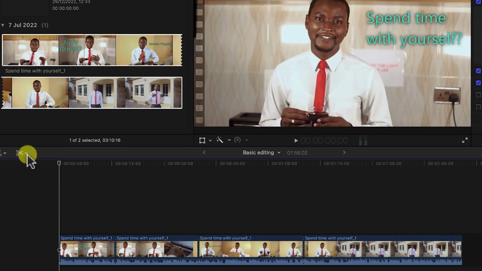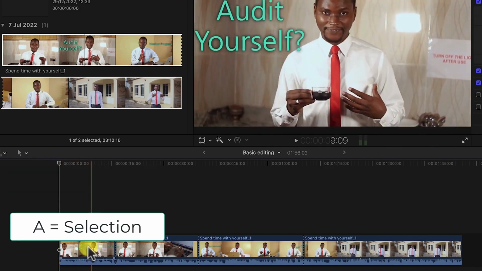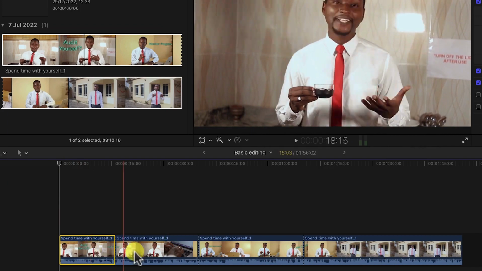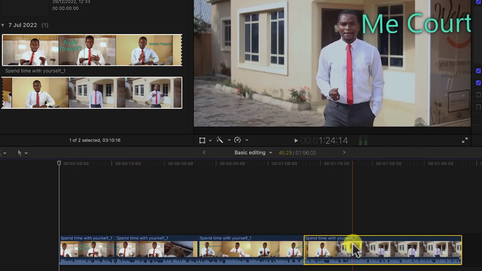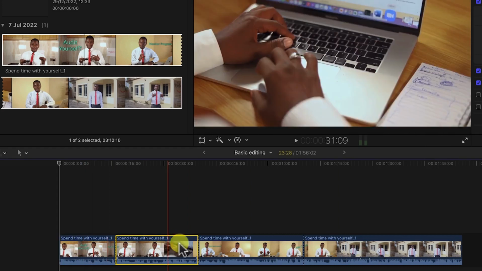So you can come down here and enable the blade mode by just clicking on letter B, or you can go back to the selection mode by clicking on letter A, and you can see the clip has been subdivided. So you can see 1, 2, 3, 4, okay, into 4 sections. So you can see it has really cut the sections.